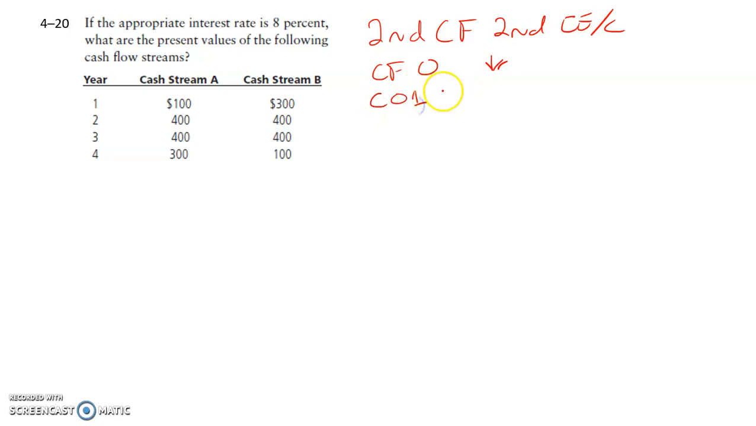C01. And in the first one, that's going to be 100. F01 is going to be 1. And we leave it, because the payment tells it that the payment only occurs one time. So that's enter and down arrow. And we're going to just do nothing here.